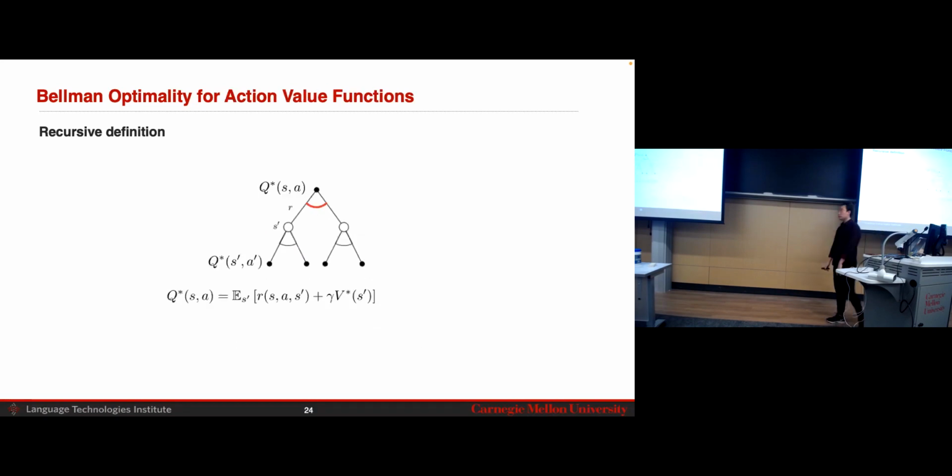And likewise, you can do this for your action value functions too. Instead of starting from the states and going into actions and next states, you can also start with a single action and go into next states and next possible actions. Right. So over here, this node is Q star of S, A, the action value function. That gives you some reward and goes into the next states. And from the next states, you can take further actions downwards.